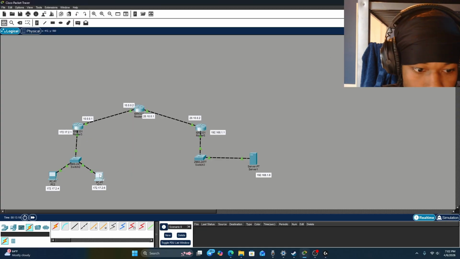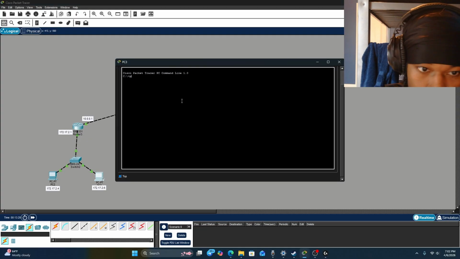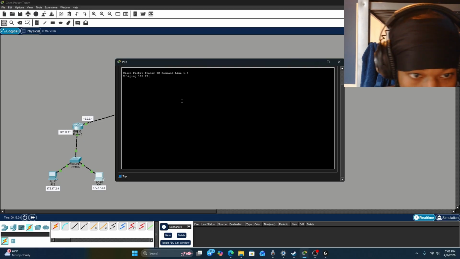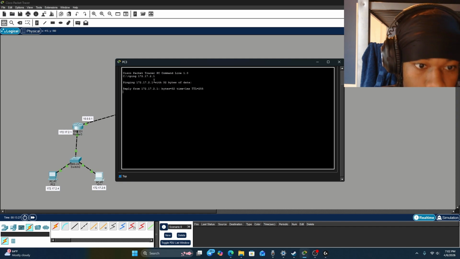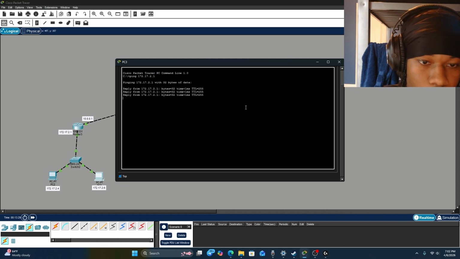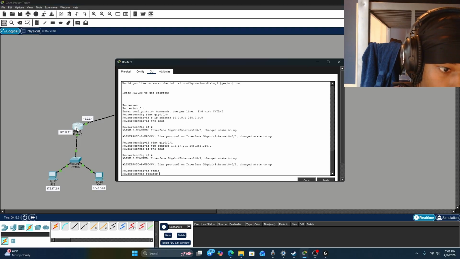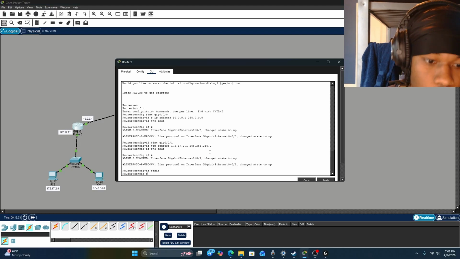Right, so we have those set up. Let's go ahead and test if we can ping our gateway. We can ping our gateway, so we have connectivity on the gateway. So now we can start to configure our routers.